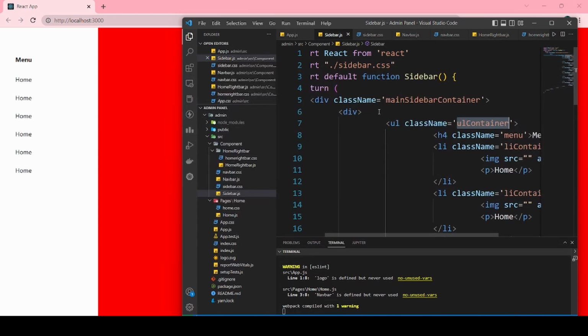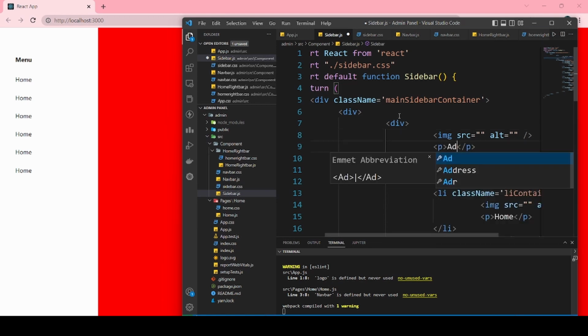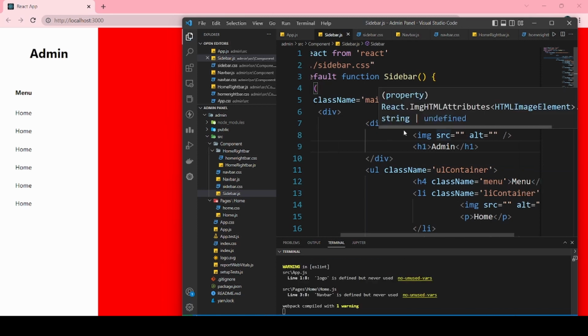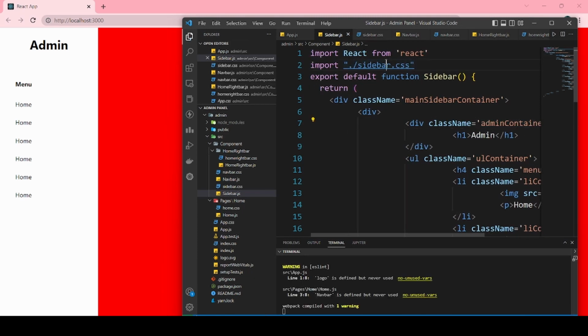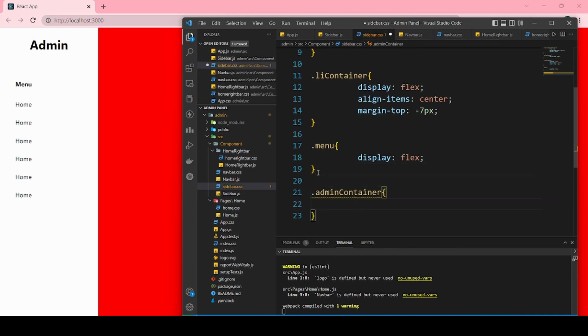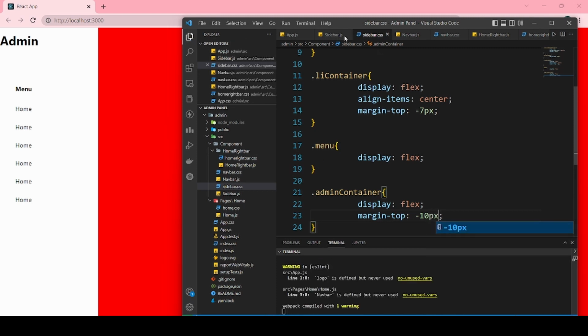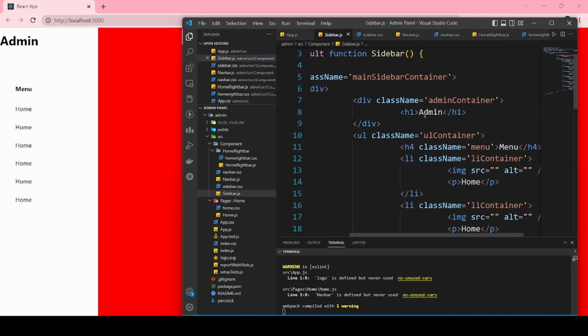And before this ul container, what I'm going to do is add one div, and inside this div I'm going to write an image and a name. Our name will be admin. Or let's give it an h1, and maybe we don't need this image, so let's remove it. Let's give it a class name. Our class name will be admin container, and let's go back and give it CSS. Let's give it display flex, and a margin top of minus 10 pixels. Maybe I need to decrease this font size.